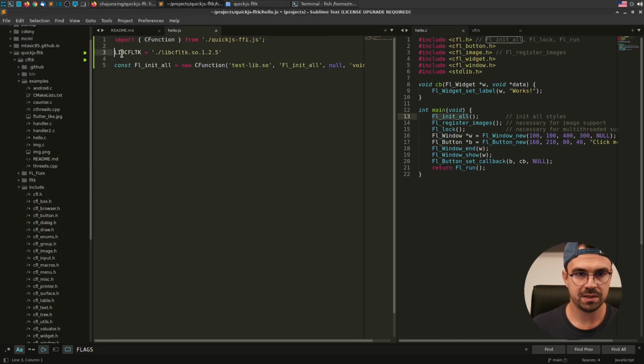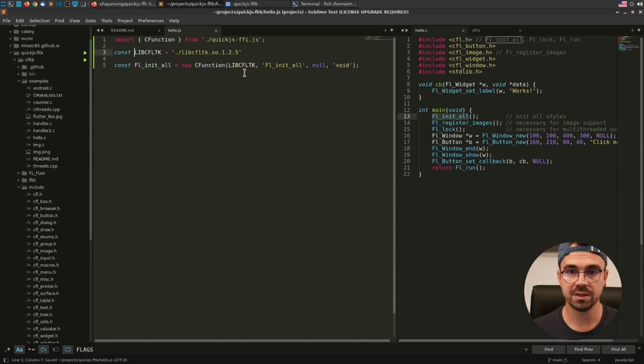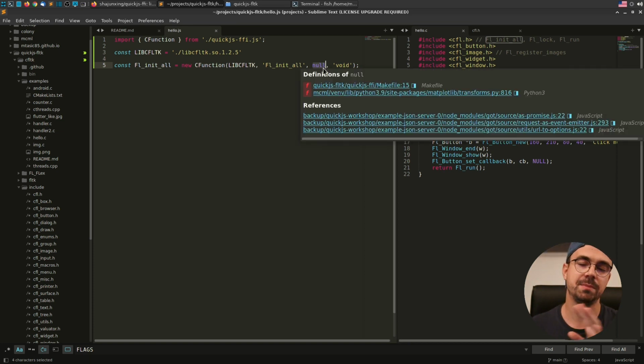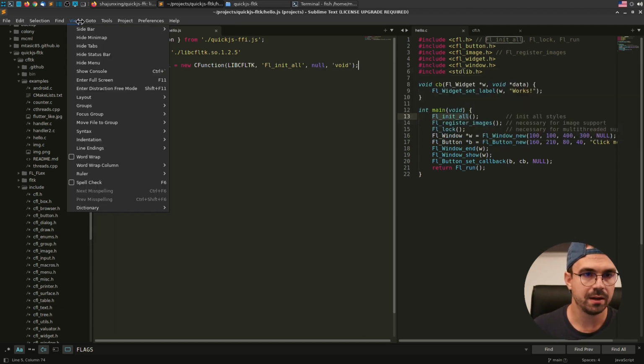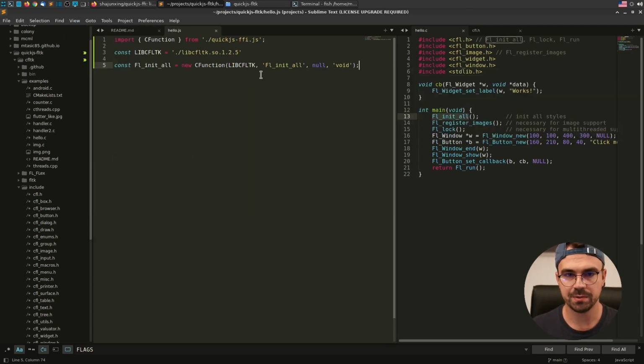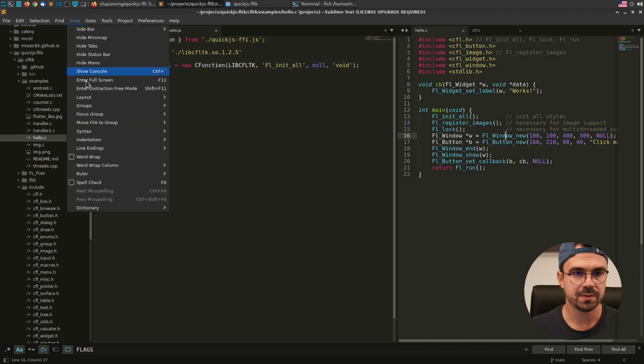Copy paste libcfltk, and then I don't want to just repeat. We'll use the constant as well. Then we have to specify the number of arguments. We don't have to specify the number of arguments. It can be null because it'll figure it out automatically. Let's also enable word wrap, in case we go to another line in here as well.